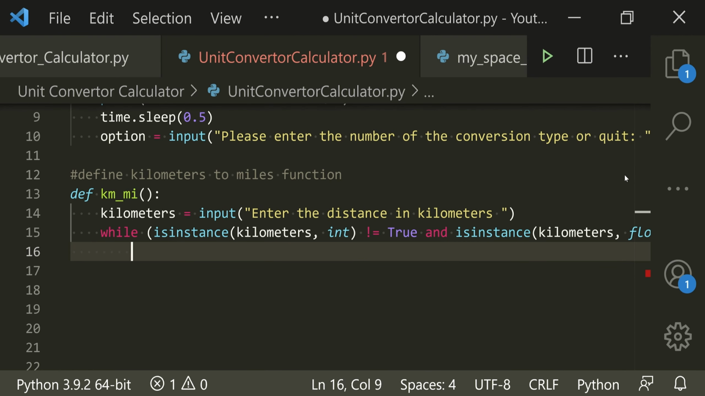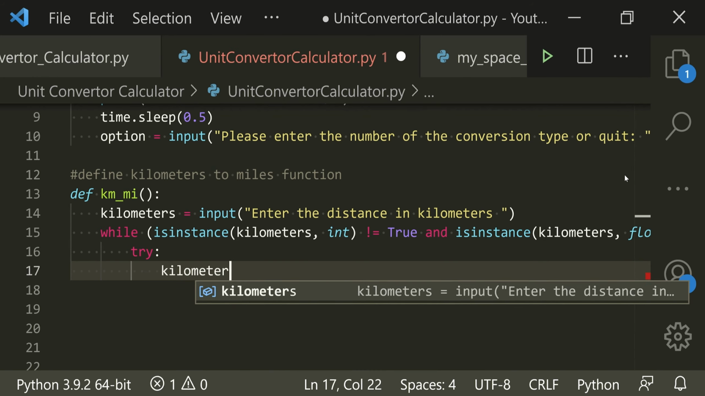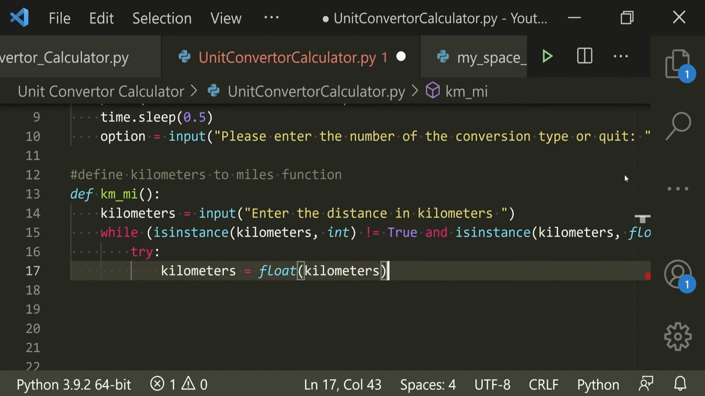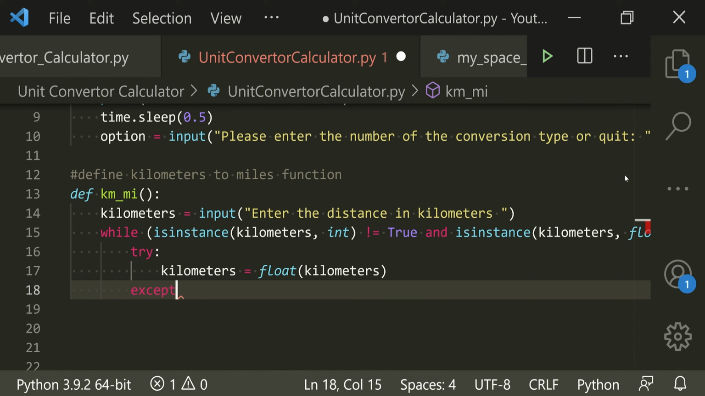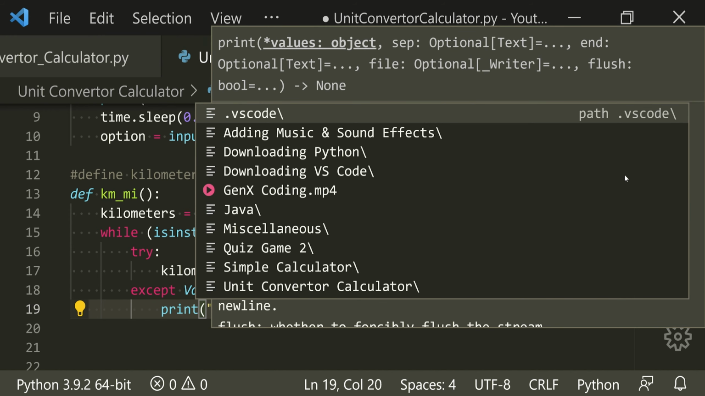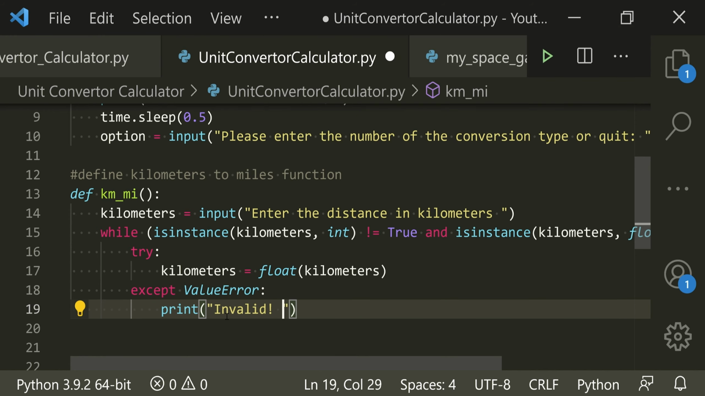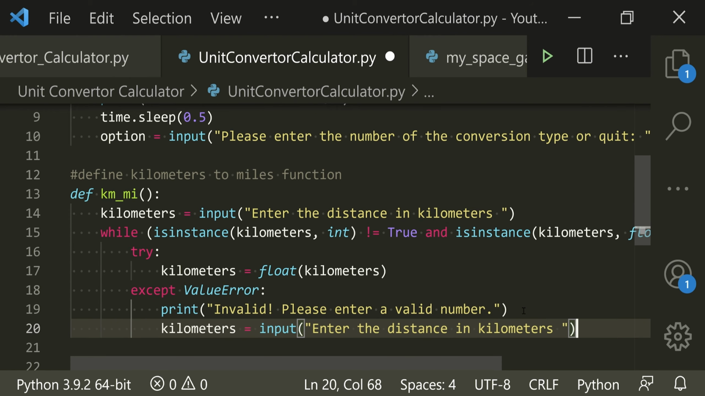Then I will try to convert the distance in kilometers to a float. And if I get a value error, then I will print invalid. After printing the statement, I will ask them to enter the distance in kilometers again. So I'm just going to copy the statement again and paste it below this statement.